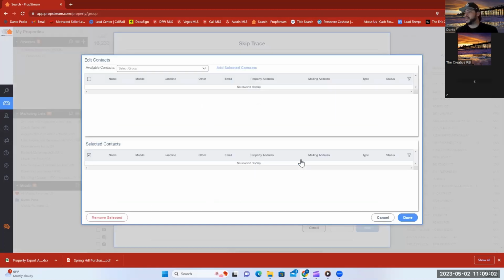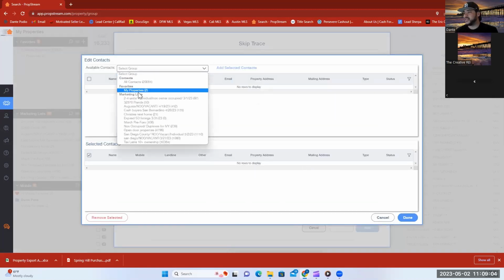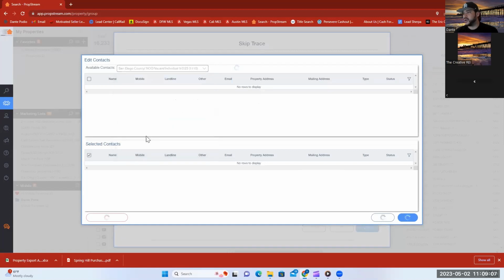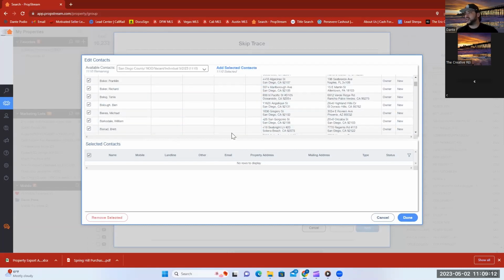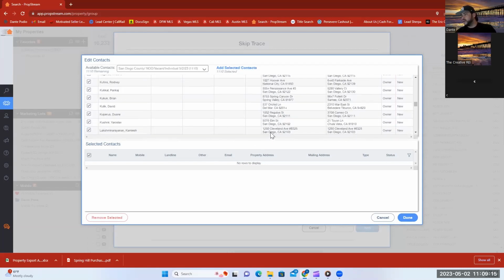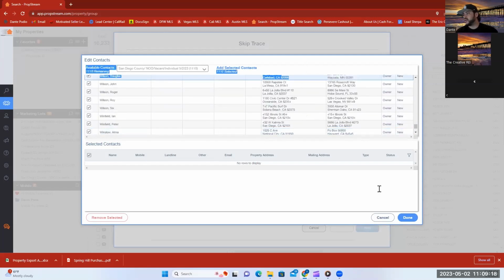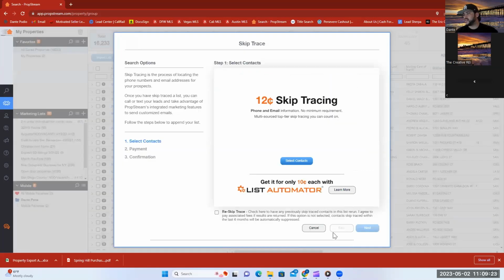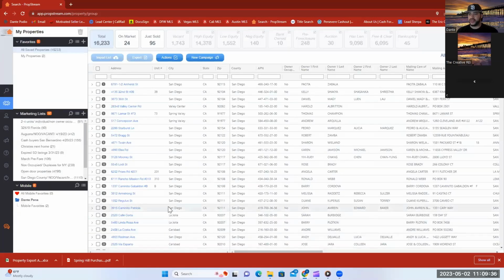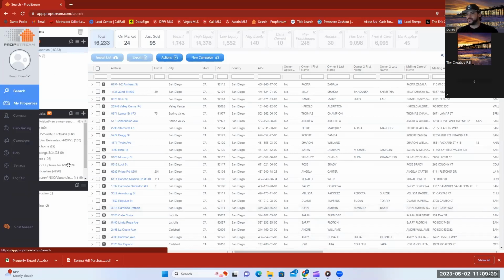So if you wanted to, let's say, take your list for San Diego, and I wanted to go skip trace all 1,100 of them, they're going to charge me obviously a percentage, at 12 cents. If you get the list automator, they drop it down to 10 cents. And that's going to be your way to pull phone numbers, and then you start dialing. So that's number 1.